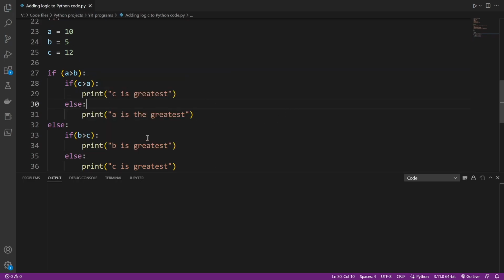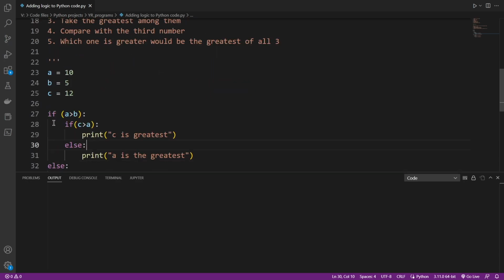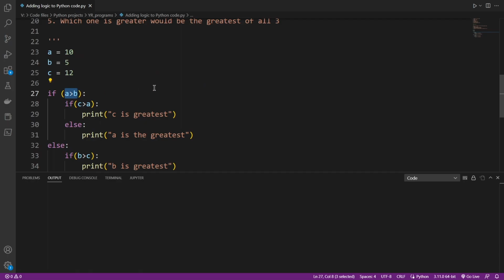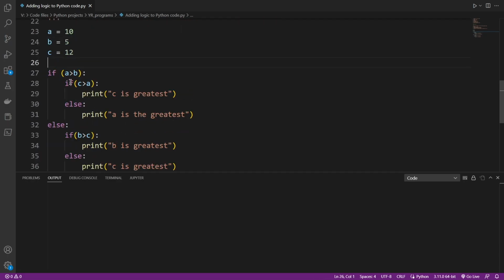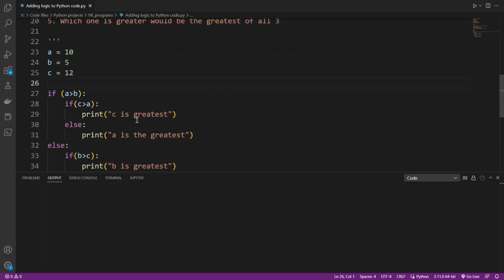So now since we have the logic in place, we will analyze the flow of the logic, right? According to this pseudocode that we have written, first, are we comparing two numbers? Yes, we're comparing A and B, right? Once we compare two numbers, we take the greatest among them. So if A is greater than B, A is the greater, right? So we take the greatest and we compare it with the third number. If the third number is greater, then the third number is the greatest. If suppose the third number is not greater, then A would be the greatest.